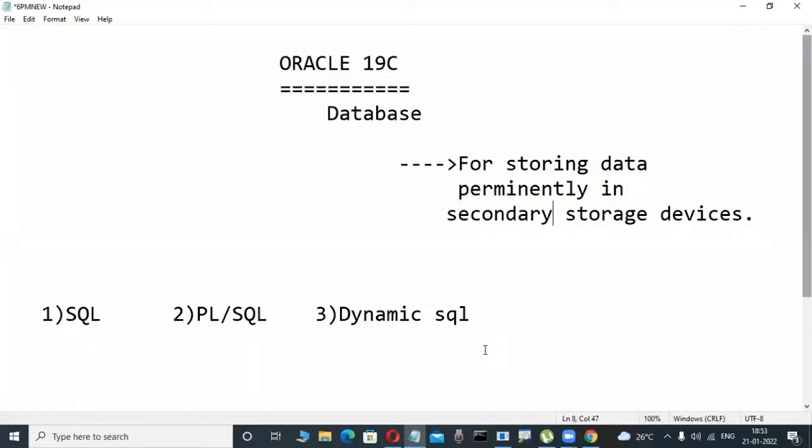ETL developers always need subqueries, joins, materialized views, indexes, partitions, some concepts. OLAP features like rank, dense rank, lag and lead analytical functions, some analytical functions knowledge is required. And PL/SQL stored procedures.